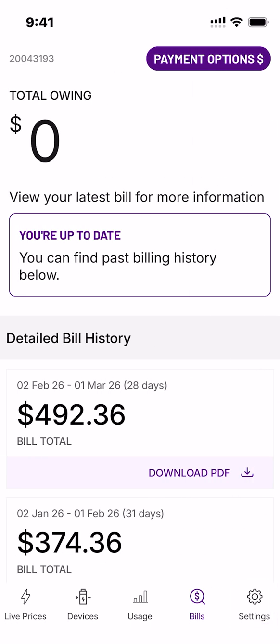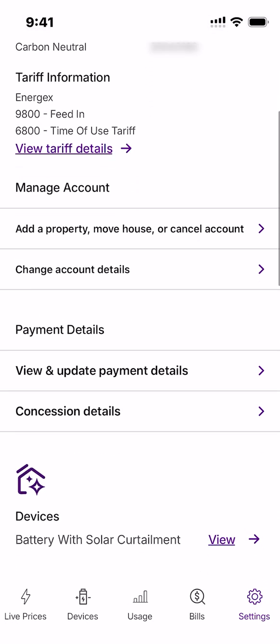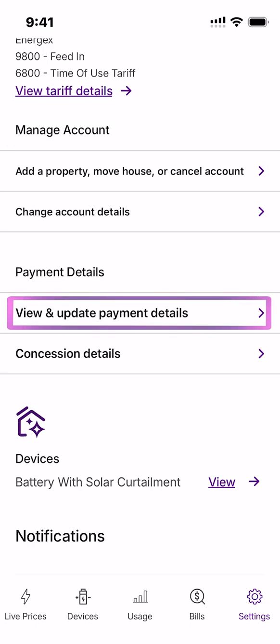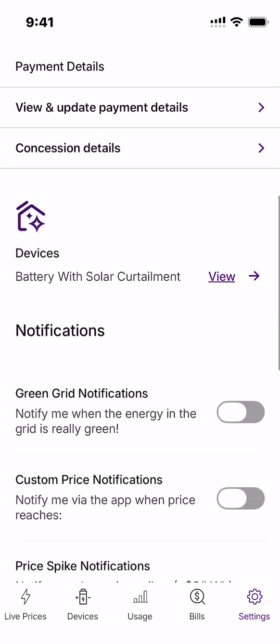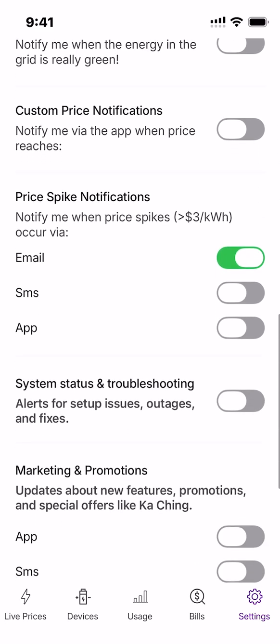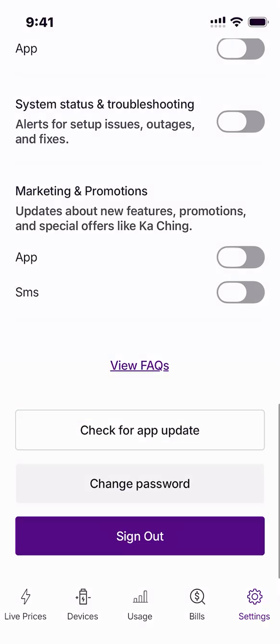Finally, if you tap on the Settings tab in the bottom menu, you can view and edit your account details, manage your account, view and update payment options, customize notification alerts for specific price levels, view the frequently asked questions, and check for app updates.